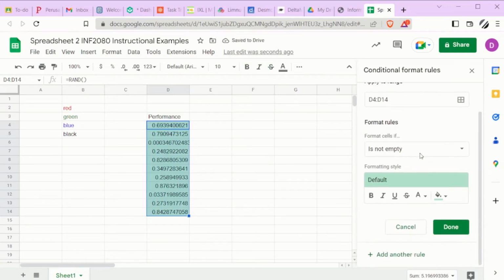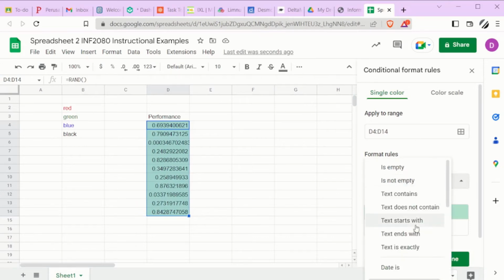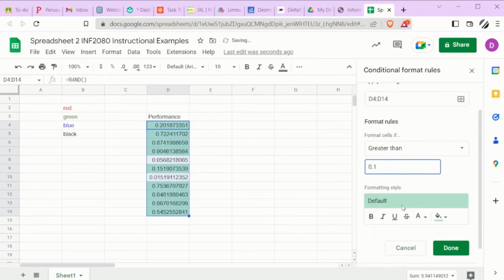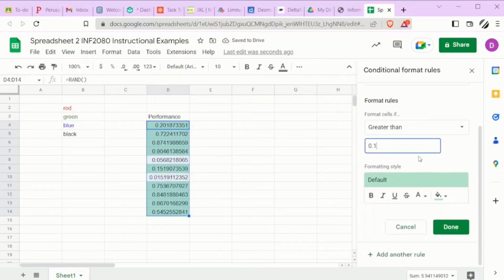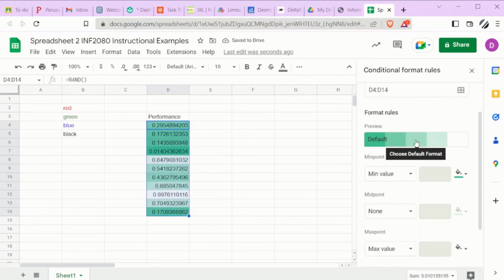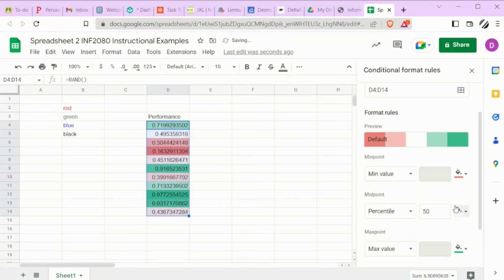And now with this, we have a number of options. So with a single color in that range, we could just say, if it's non-empty, or if it is, say, greater than 0.1, it takes on the color or the formatting we choose. If we want something really dynamic, we can even say that we go from red for the low numbers to green for the high numbers. And you could see that things are switching here, but these are now color-coded.